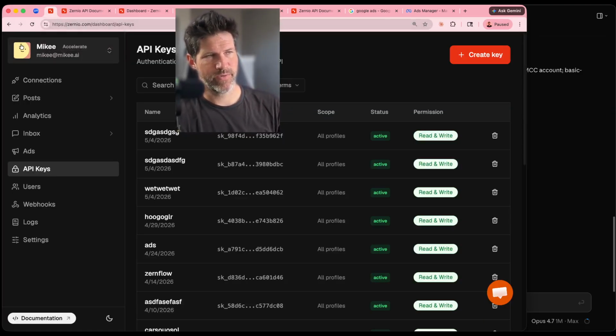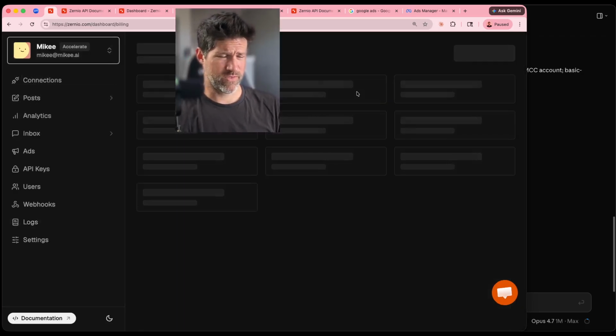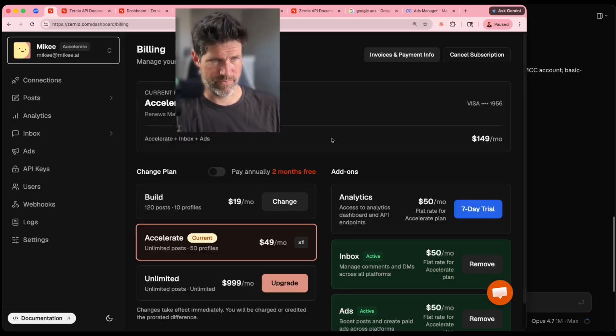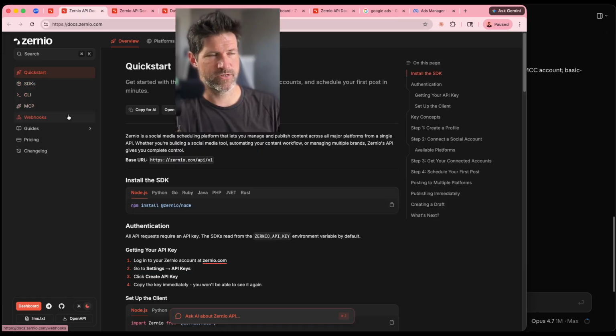Get yourself an API key. Zernio is like $50 a month, but then for all of the features, like $150 a month. It's 100% worth it. It's insane. So get yourself a Zernio account. Get yourself an API key, and then you're going to grab the documentation link as well.